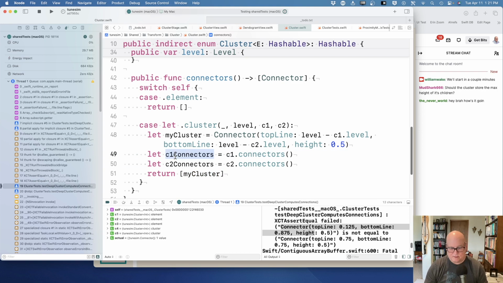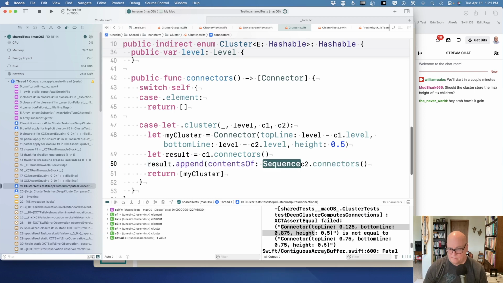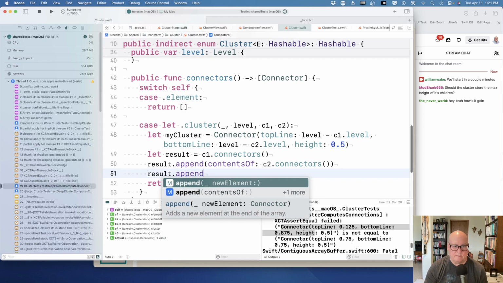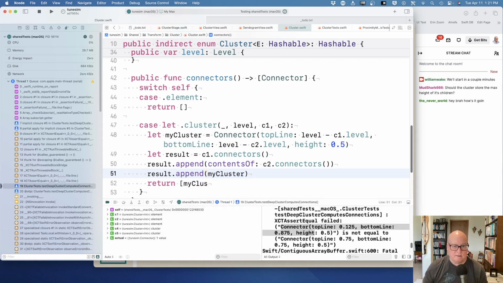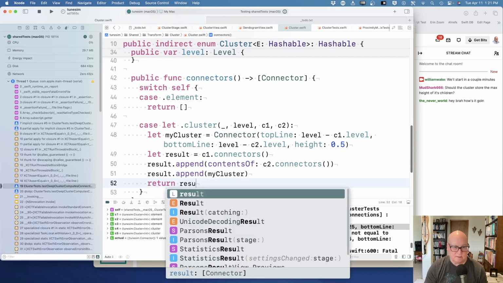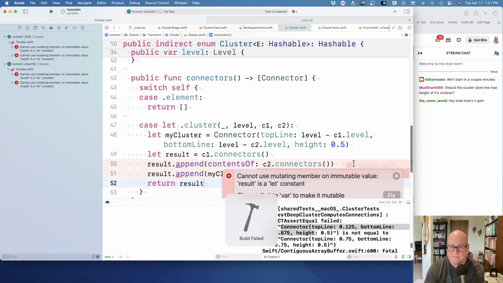well, let's let result. And then I think we'll just do a result.append contents of this result. And then we're going to append new element. Well, that's my cluster. And we'll return result. Whoops. Oh. Var.